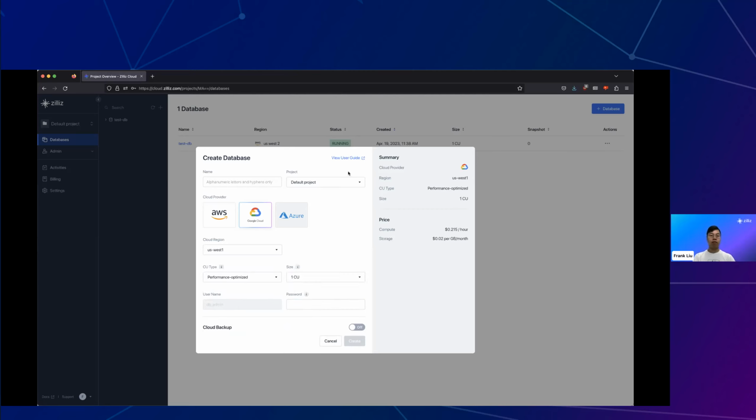And we also provide a very, very great user guide. So if you want a more in-depth introduction to how to use Zilliz Cloud, I'm going to click this link here, take you to the user guide, and you'll be able to see things from there.